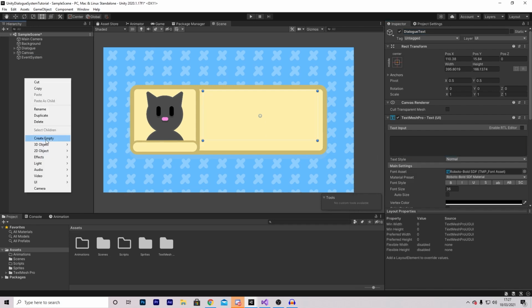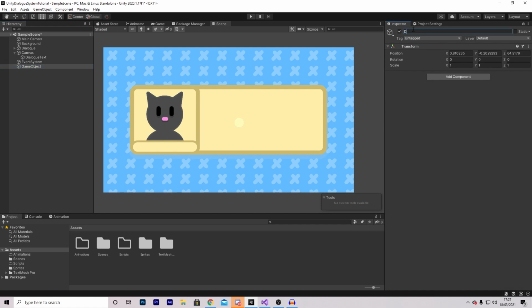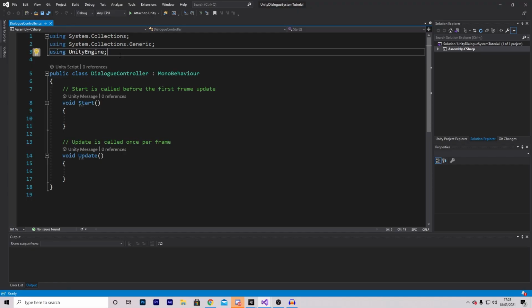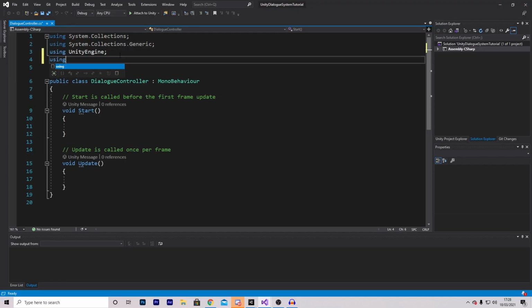At this point, we can start making our script and make our controller. So call this dialog controller. Press add component, dialog controller, new script, and create and add. Then open it up in Visual Studio. While in Visual Studio, there's a few things we need to do. First of all, we need to add the TMP Pro stuff that we just imported. So type in using TMPro at the top.